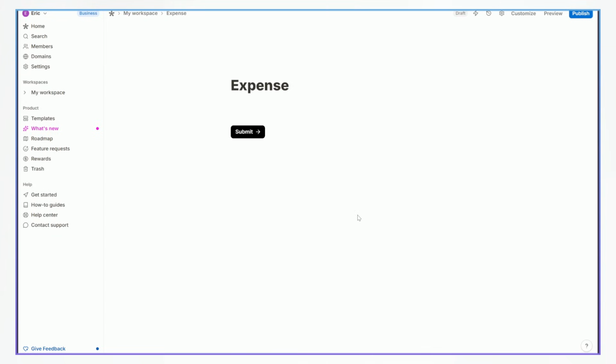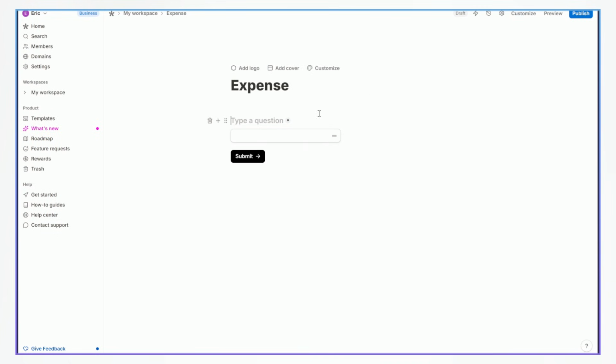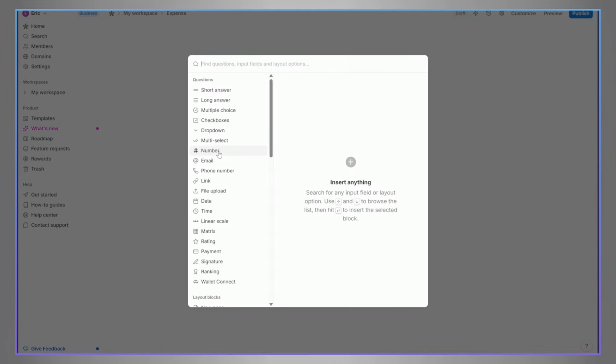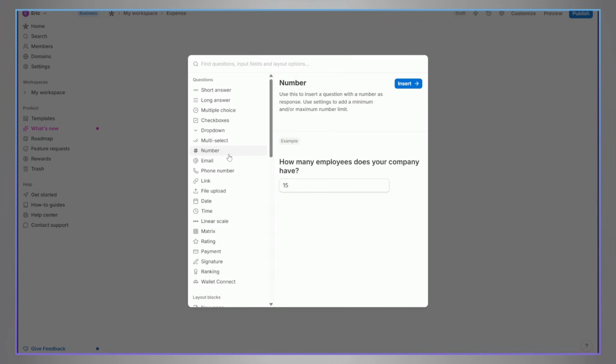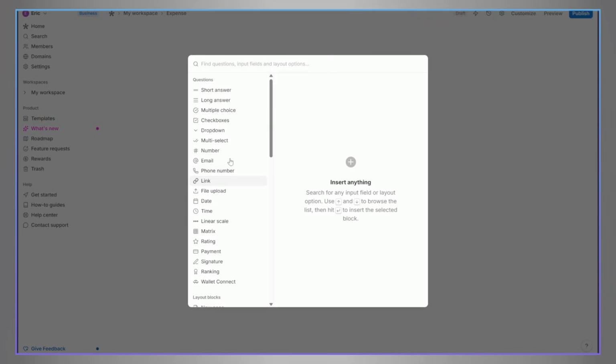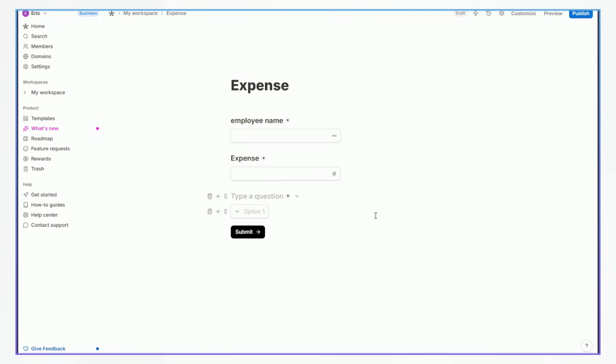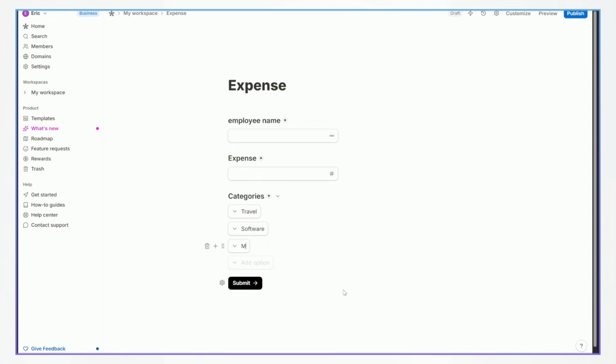Now we're going to build our expense submission form. Keep it simple but realistic. First off, I'm gonna press on this plus button here, and I'm gonna add a short answer field, and I'll title this employee name. Okay, same thing, plus button again, and this time I'll add a number field for the expense amount. And then maybe I'll add a dropdown for categories. Just have to find the dropdown part. Okay, here it is. Right, so categories for travel, software, and let's say meals.